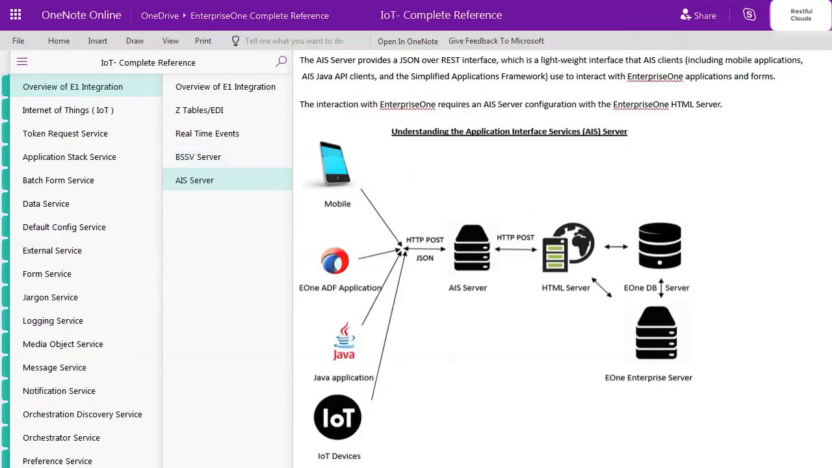Last but not least is AIS. Let's say we are entering a sales order. I have the order in my hand and I enter it in the HTML server. AIS works the same. We are not using any business functions, events, or any Z-tables or EDI. We are just doing the manual process as an automated process with AIS. This method can be used by mobile, ADF, a Java application, or even IoT devices.